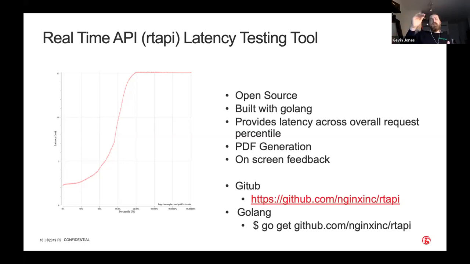So we're going to give you access to this dashboard that you can look at. It's not a dashboard, it's a PDF, let's be honest. And it's going to give you that on-screen feedback. You can also use, if you're using Golang, just by running go get and putting the URL for the GitHub in there, it will actually fetch and install it for you. So if you already have your Golang environment set up on your machine, it's just as simple as typing that in and it'll download and create an executable for you to run, okay?